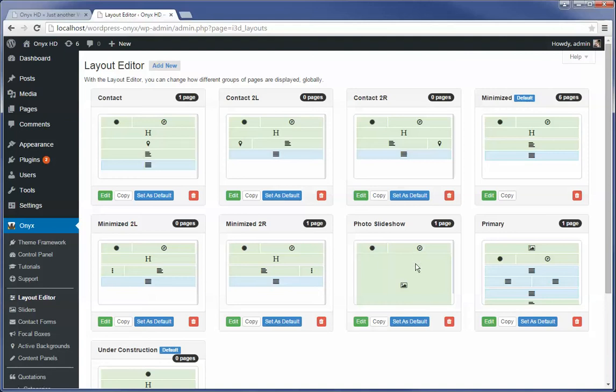The photo slideshow is going to be pretty much the same. The primary is going to be just like our homepage layout, except it's reset to defaults. The contact page is probably going to be very similar here. We have included a couple of new contact layouts where you have the map on the left-hand side of the content or the map on the right-hand side of the content, so that's a new option available for you. We have a minimize layout, which is what we might have called the default layout in your version of the framework, and it's a very simple page layout that most pages in your site would use.